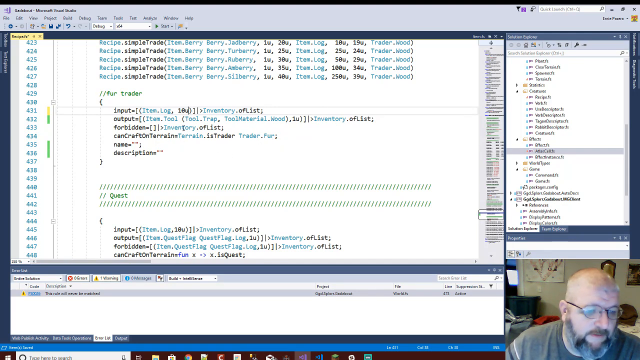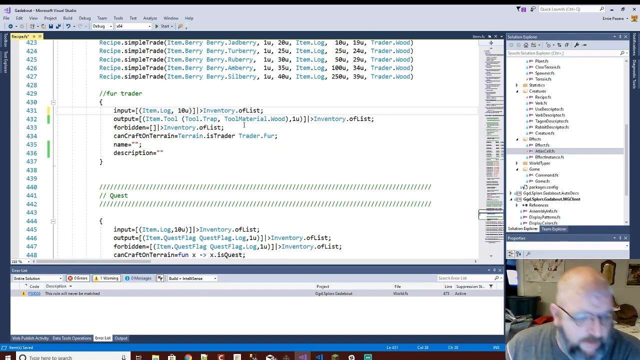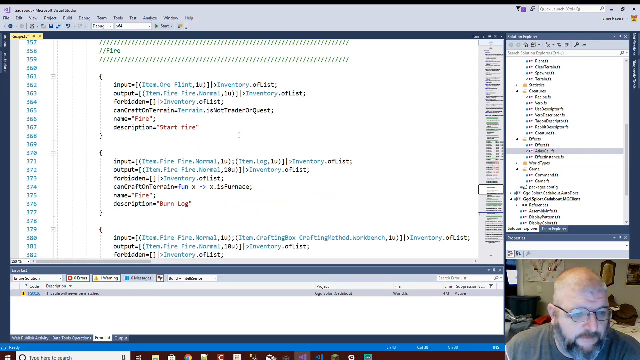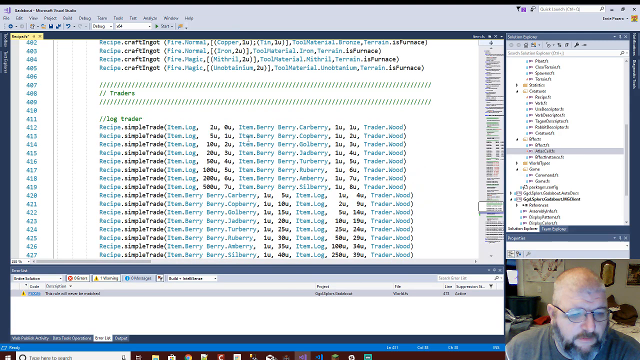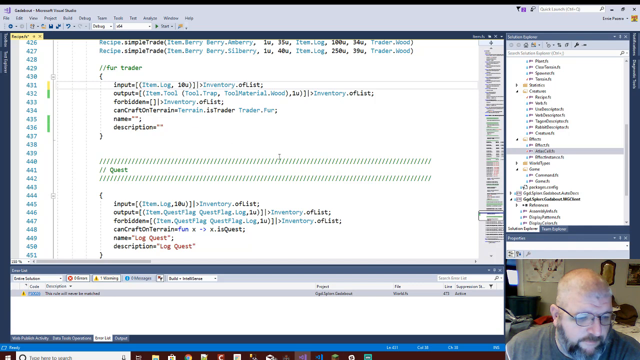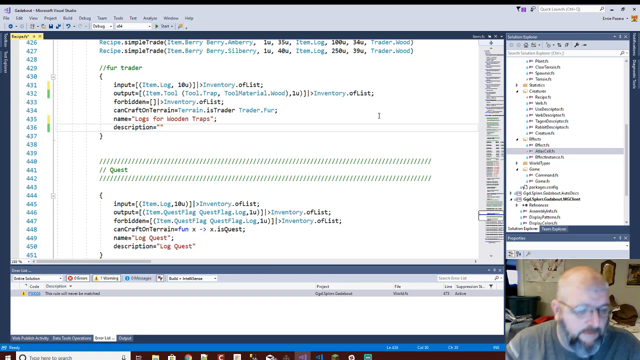So you have 10 logs. You take it over to the trap merchant. And what do we call this? With my trade. Full trade. There's logs for wooden traps. 10 logs for one wood trap.